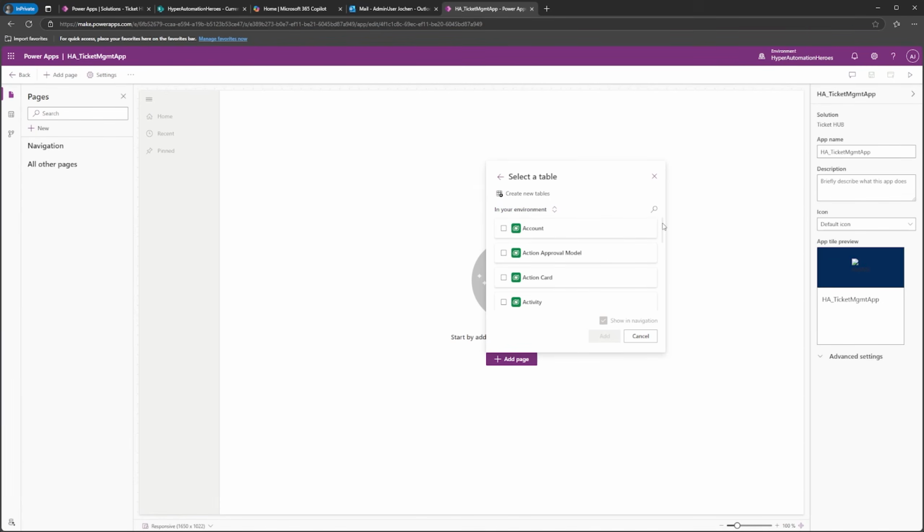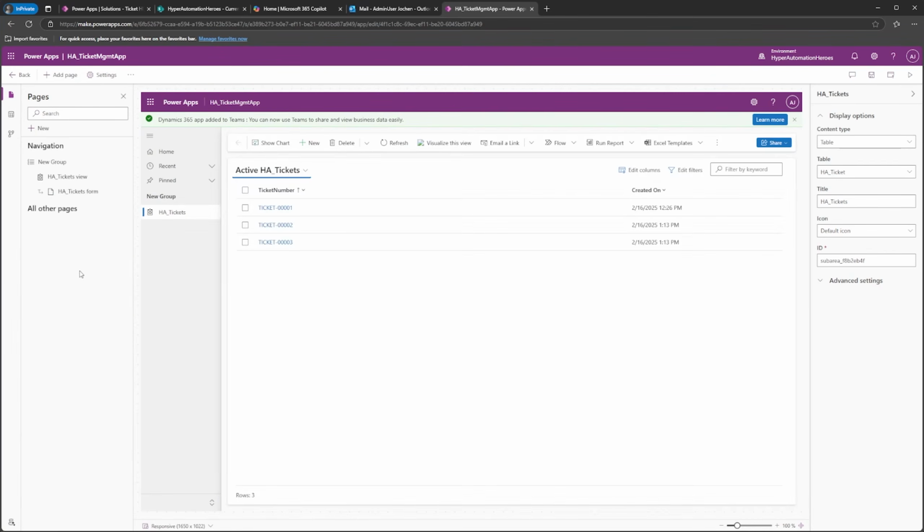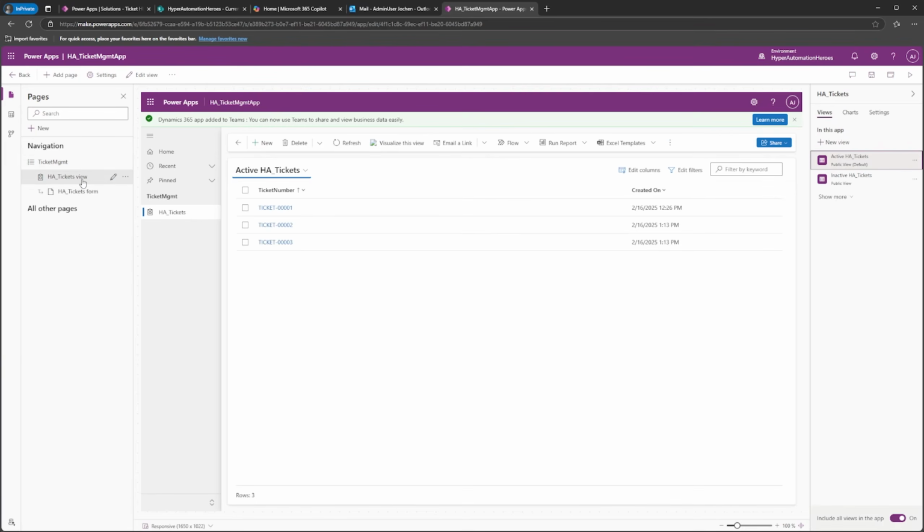And in here, we of course have to find our ticket table. So in my case, I'm going to go to HA ticket, select that one, and then just say add. And you can see that a couple of things automatically happened. In my navigation, there was a new group added, which I'm going to rename on the top right here to Ticket Management. And then I'm going to select this thing here, the HA_tickets view, because I want to edit this one.